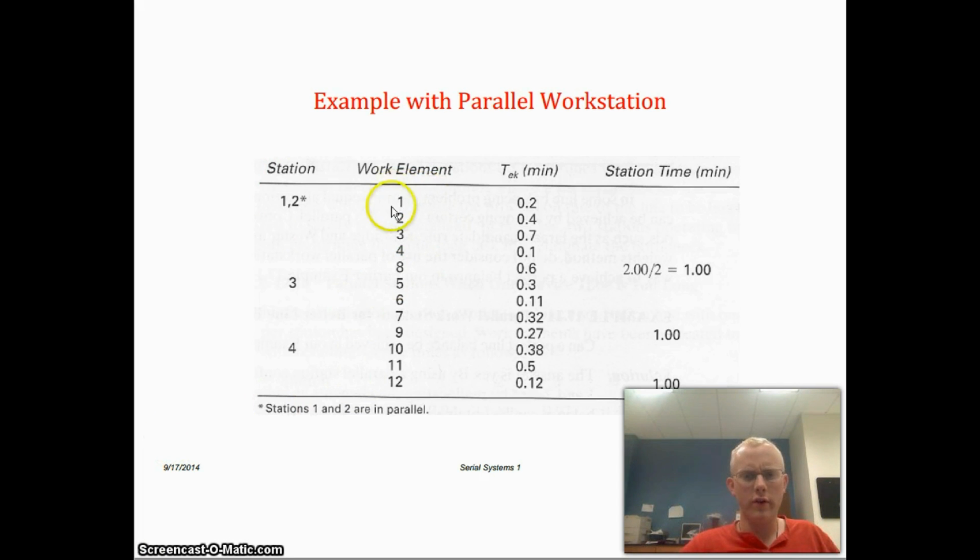So if one of our work elements is vastly greater than the rest of our work elements in terms of time required, so let's say that work element 1 actually requires 2 minutes all by itself, then we could still group these all together and we could have 2 workstations simply doing work element 1, and then we could still retain our cycle time of 1 minute.